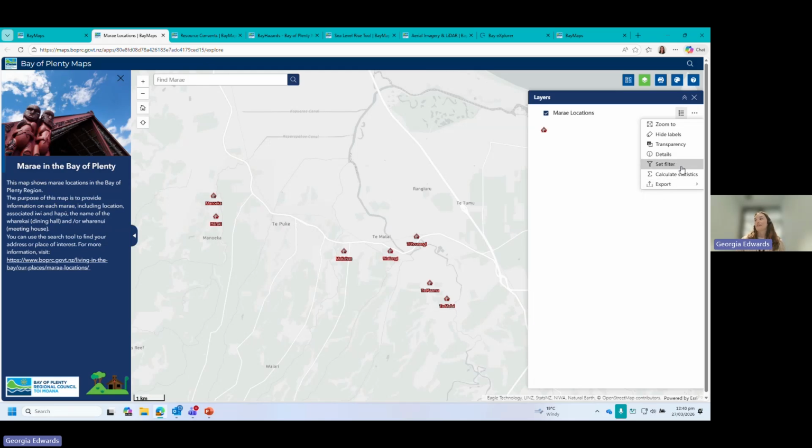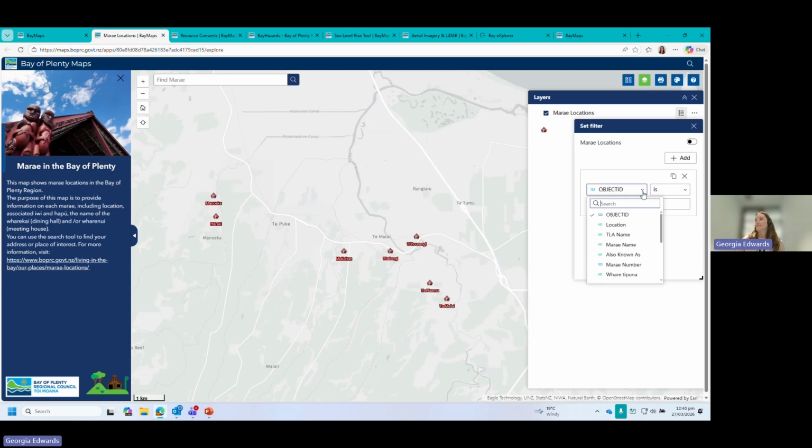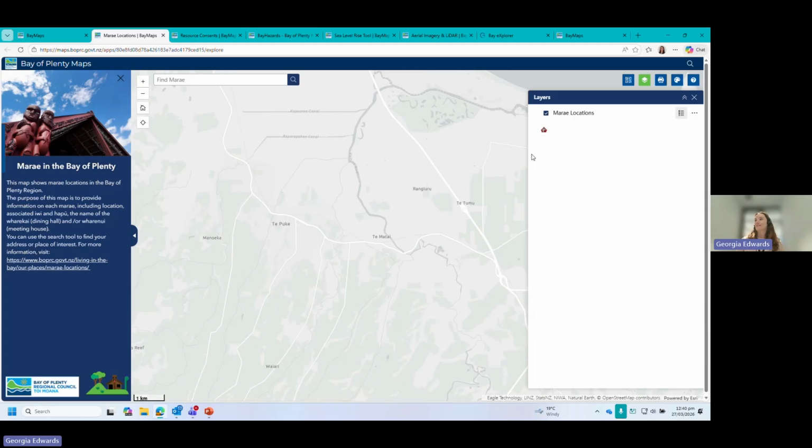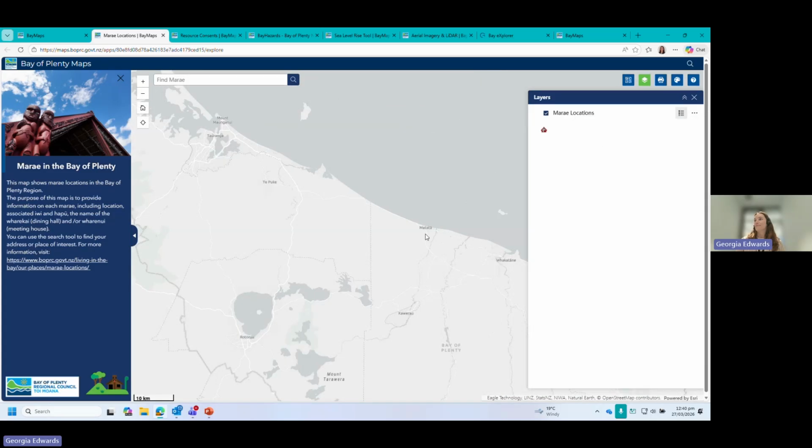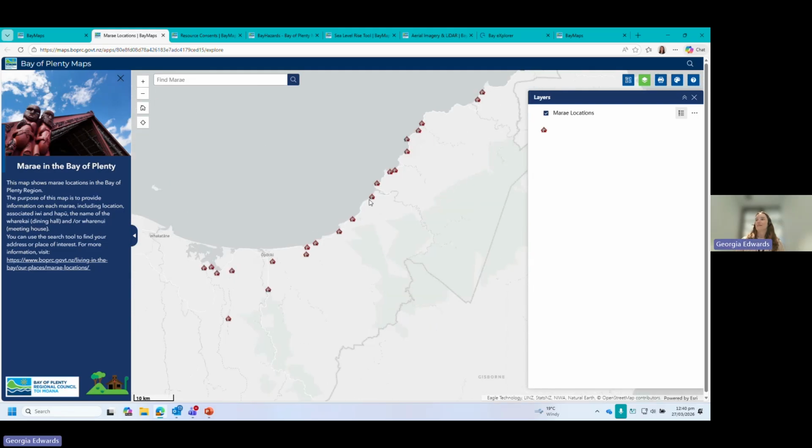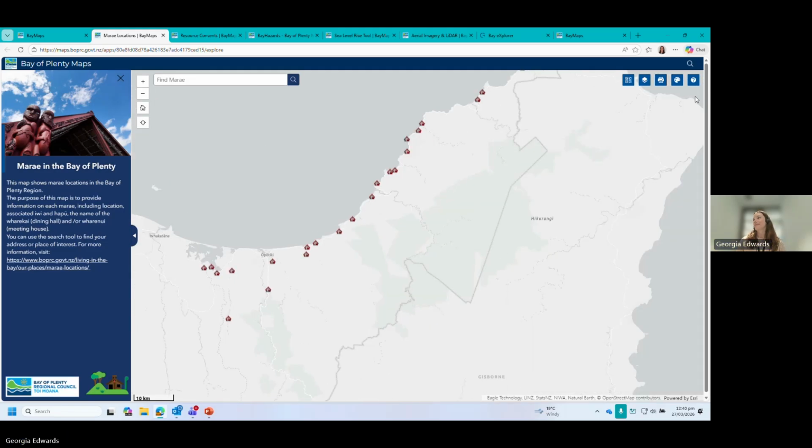You can also filter in this view as well. So if we wanted to filter only for, we might create a clause which is TLA, so that's territorial local authority. You can either type the word or change it to a drop-down: Opotiki. We just turn that filter on. We can see they've all disappeared on the map. Just close that down for a second. And if we zoom out, now we can only see marae locations within that Opotiki district.